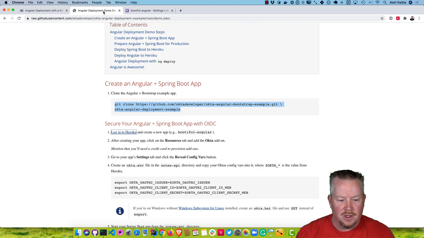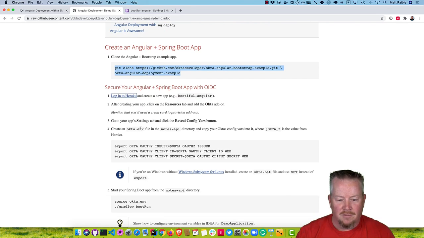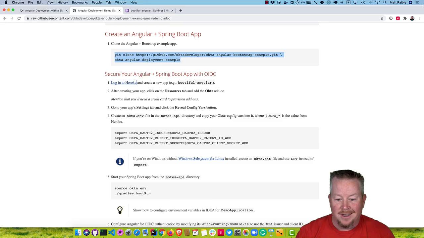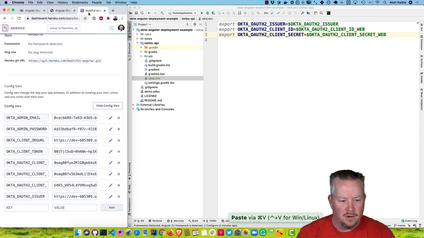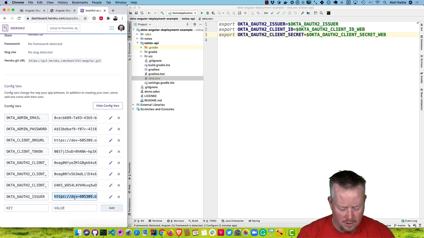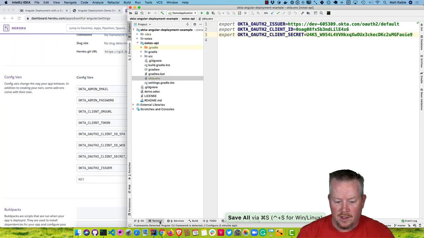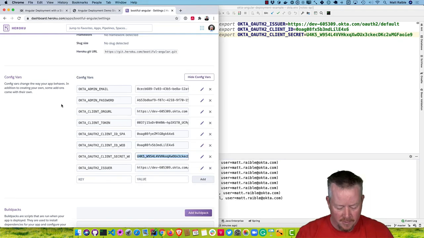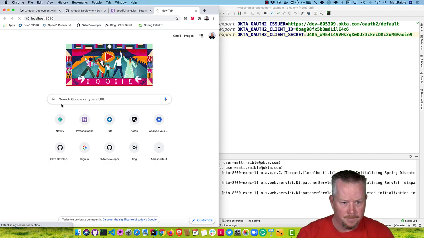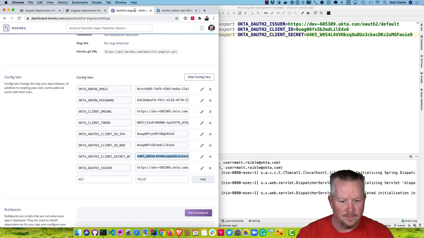So back to our instructions, what I'm going to do is create an okta.env file in the notes API directory and copy the Okta variables into it and paste that in there. And then if we go and grab those values, we have the issuer here. Okay, with just those values, we can actually start our service now. So if we were to cd into notes-api, source okta.env, and run ./gradlew bootRun, you'll see it starts right up. And if we were to go to localhost, we can use these values that we have in here to log in.